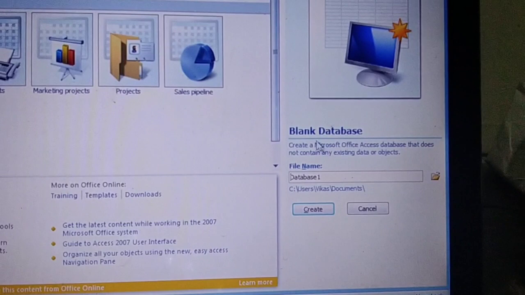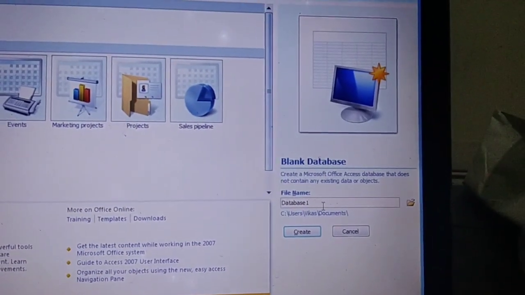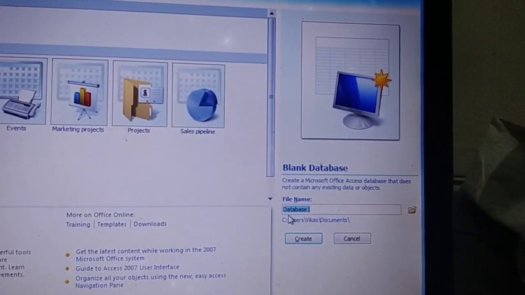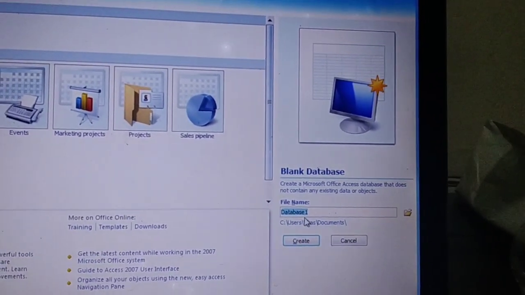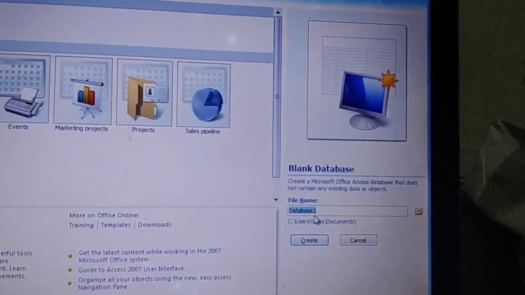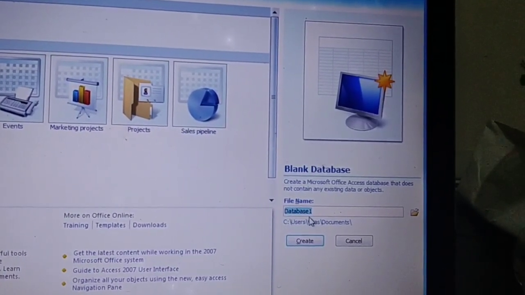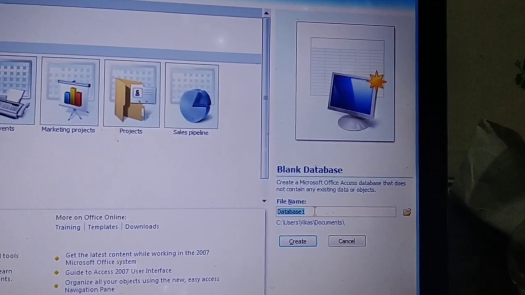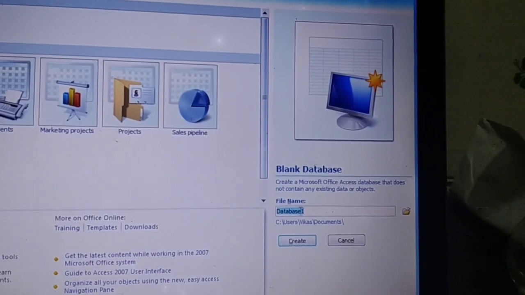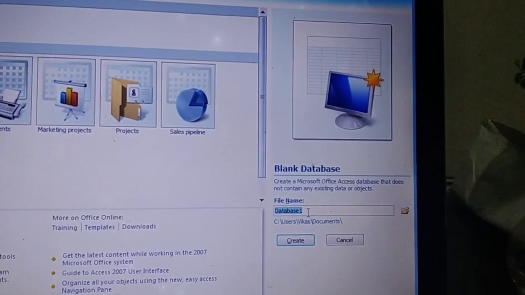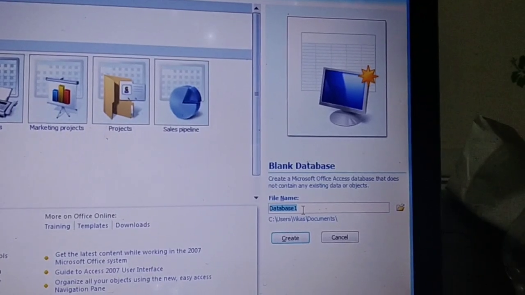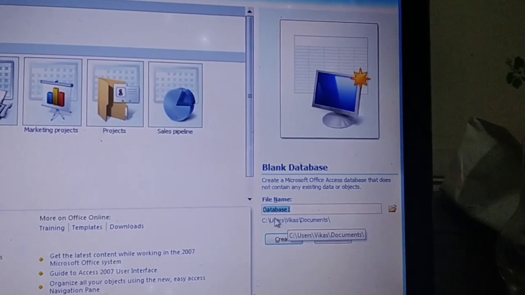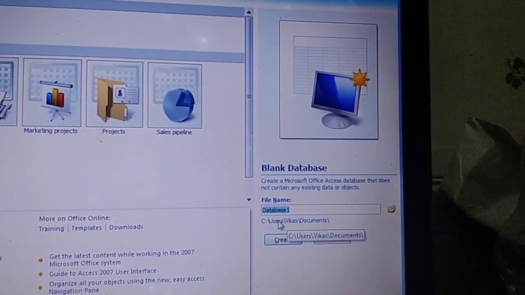Out of these options, you can see a blank database option is given. Here we can change the name of the database. Whatever name you want to keep, you can take it according to your requirement. If you are going to create a student database, you can write here student details or student data. If you are going to create employees detail, you can write employees detail. Whatever you want to create, according to that you can write your file name.